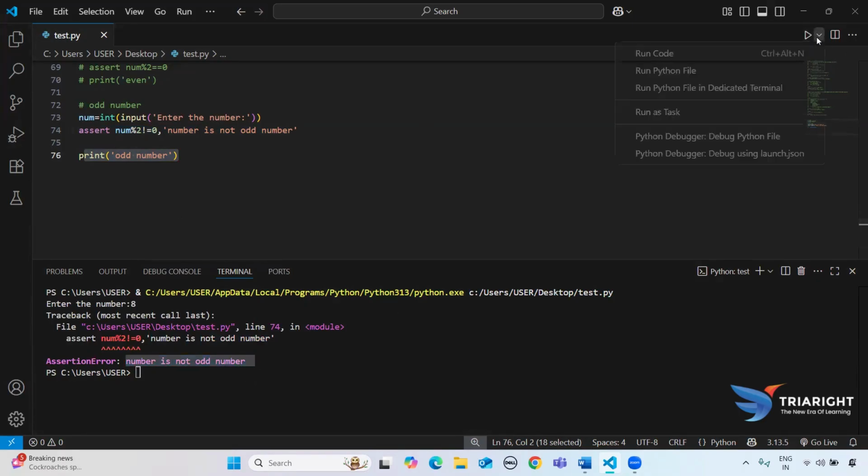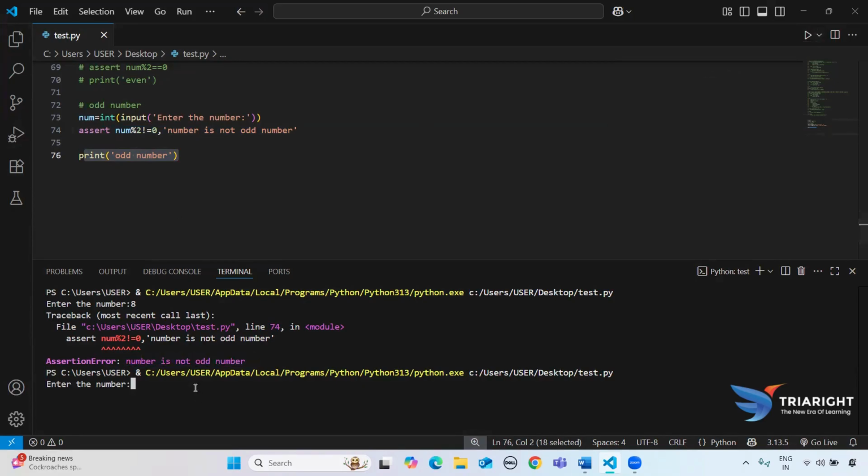Now if I try to pass an odd number, at that time it will print that this is an odd number. We can see if the condition is true, then the program continues. If you see here also, if the assert condition becomes true, it needs to print odd number. If this condition becomes false, we can say that the number is not an odd number.